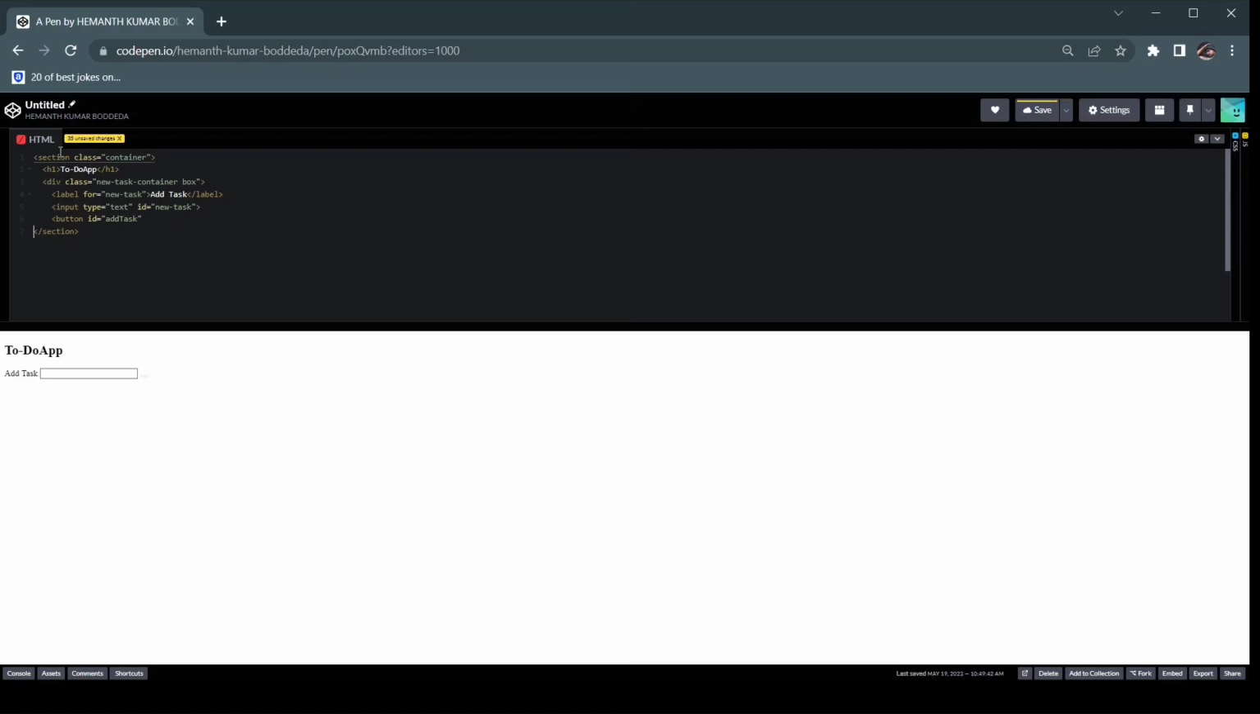So we have kept the identity itself. After that, we need to close the button and add the name of that particular button. We are going to add the name of the button as add task. Perfect. Then we close the button tag. So this is the div which we have completed for now.